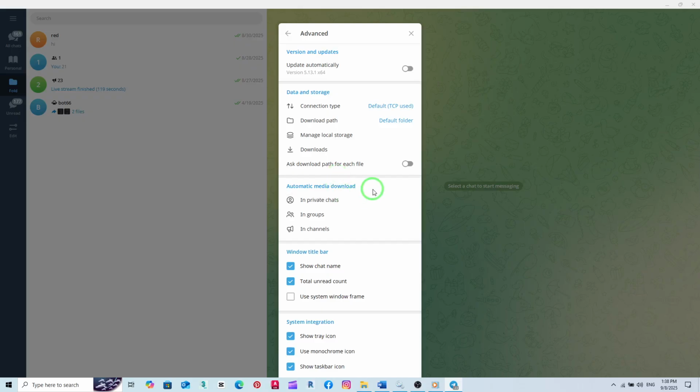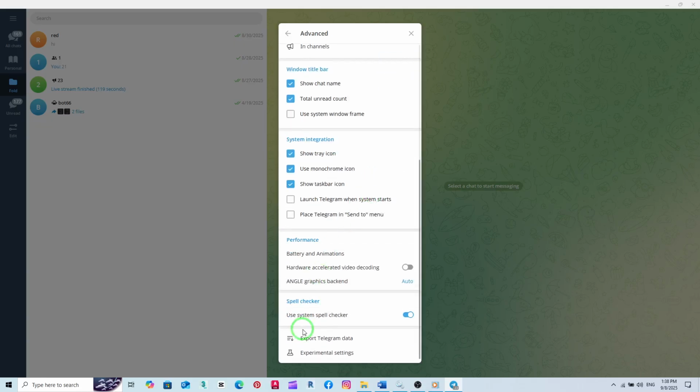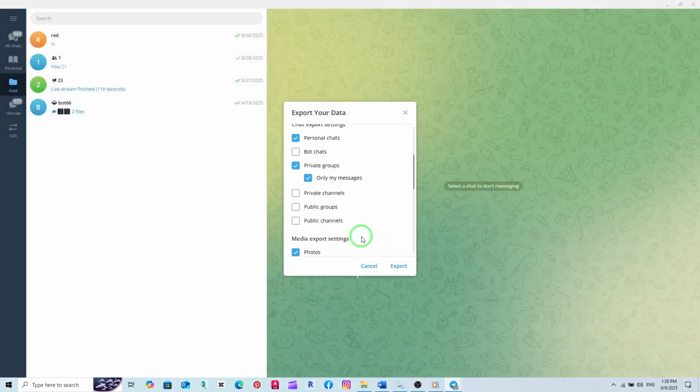Now, scroll down the page until you see an option that reads Export Telegram Data. This is the tool designed to help you export specific chat content, including media files like GIFs. Go ahead and click on it. When the export window opens, you'll see a list of export options. To get only the content you want, first check the box labeled Public Groups. This ensures Telegram will only gather data from groups that are publicly accessible instead of your private chats or channels.